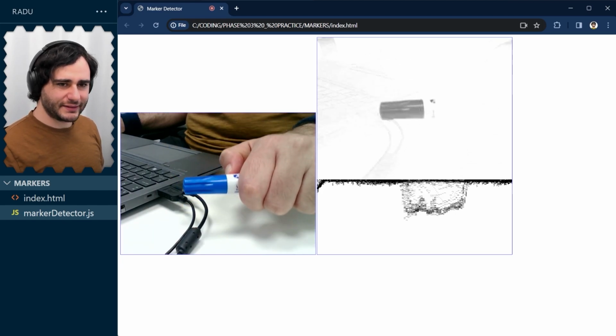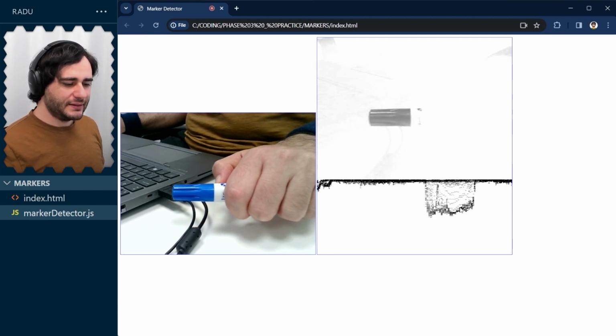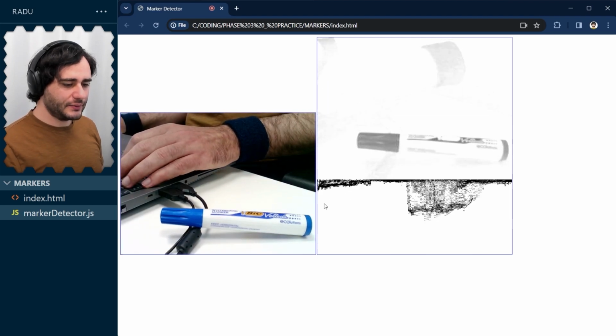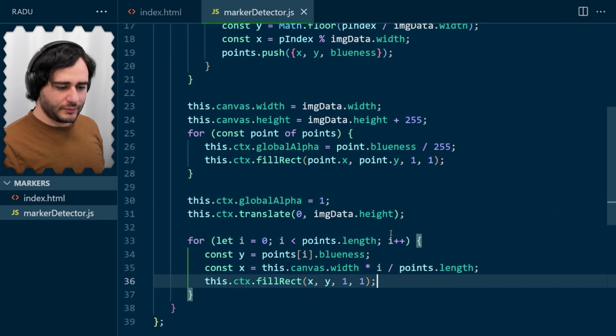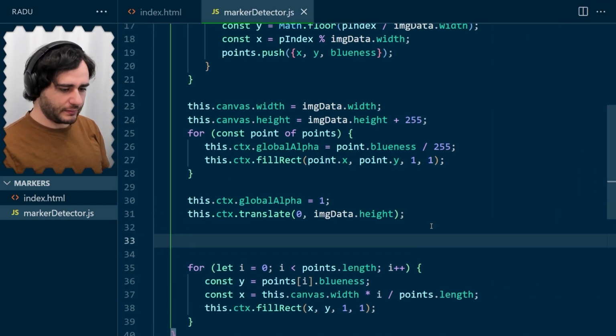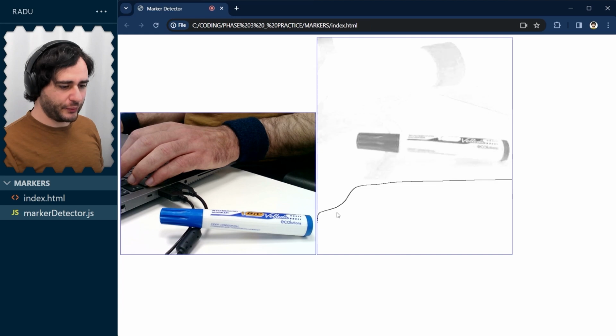It's a little bit crazy. X here doesn't help us very much. So we could get something more meaningful if we sort these by the amount of blueness. Before we draw them here, let's call points.sort depending on this blueness value. And now we can get this kind of more recognizable line chart here.